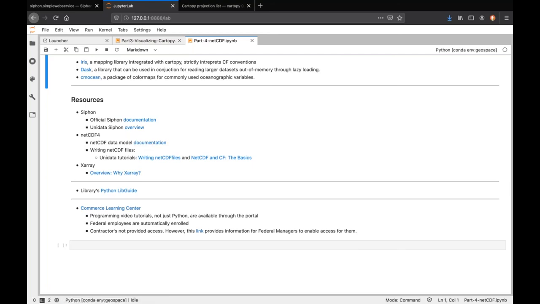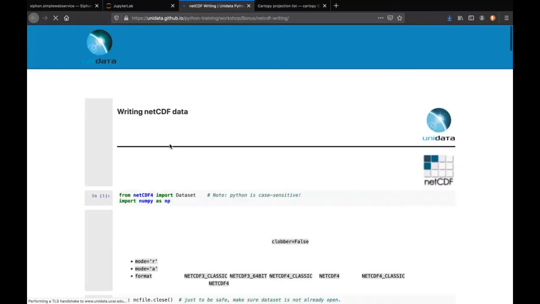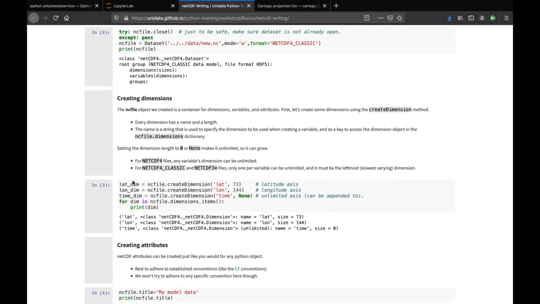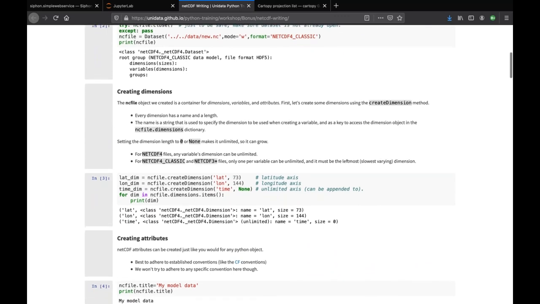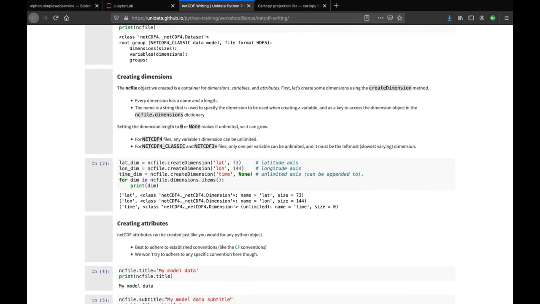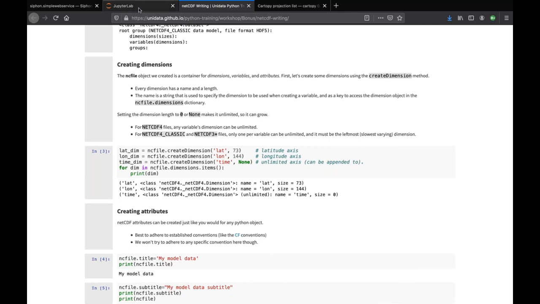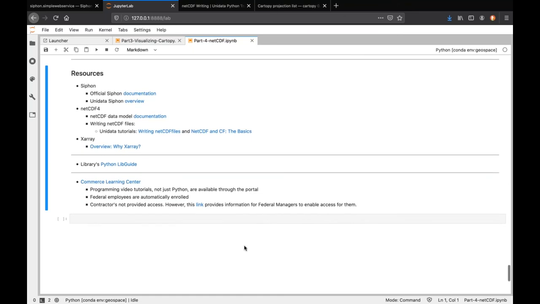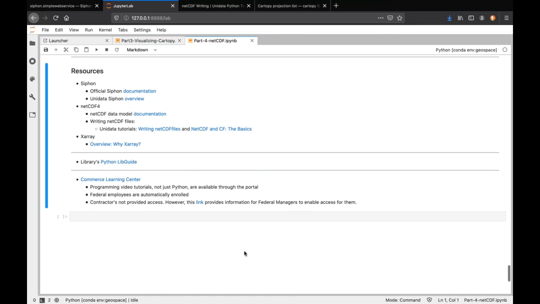Although I did advertise that there would be writing of NetCDF files, I'm going to explain why I'm not going to do that. There's a lot that goes into actually writing a NetCDF file, and it would probably take up more than an hour, so I would ask that anybody interested in learning about writing NetCDF files use the information I provided, for both NetCDF 4 and Xarray. There are two specific Unidata resources, and they're pretty thorough, and they have that domain expertise that guides you through it. Again, we have a LibGuide for Python and then the Commerce Learning Center.